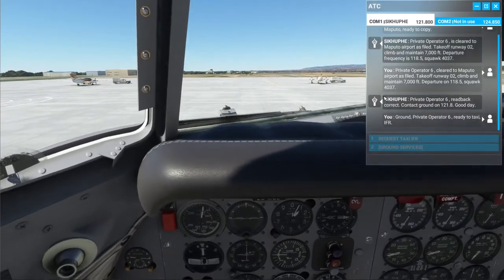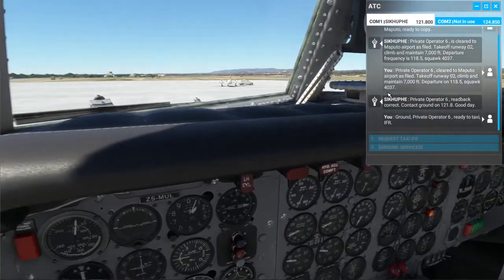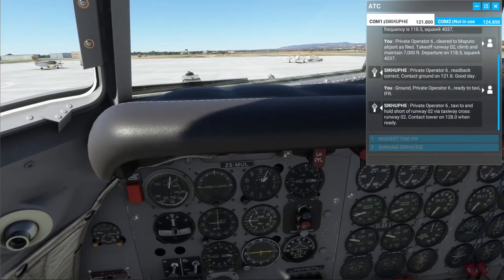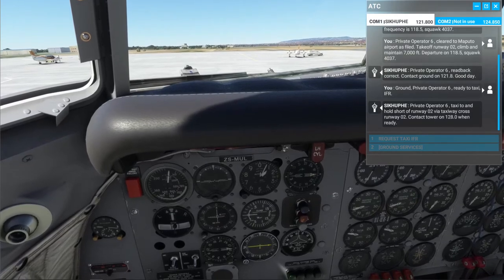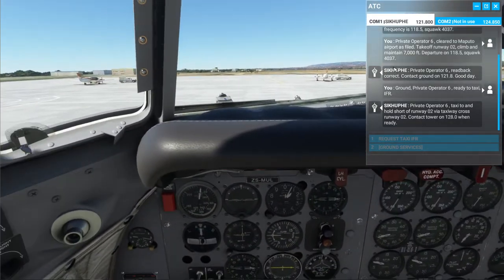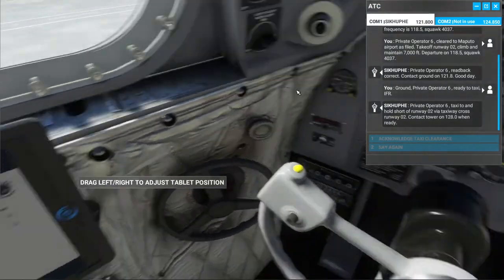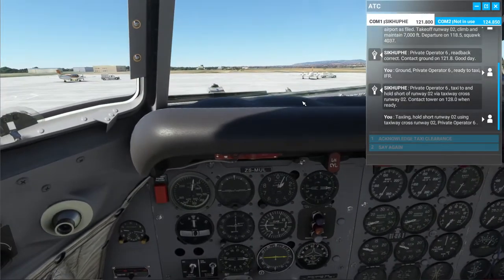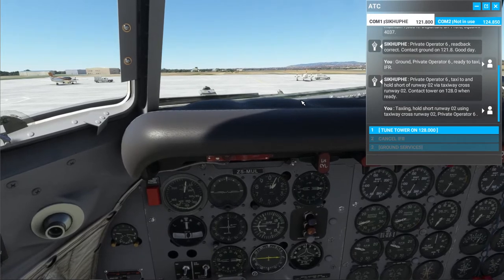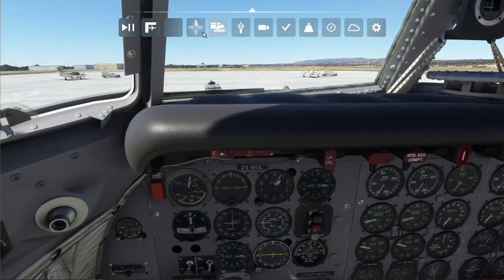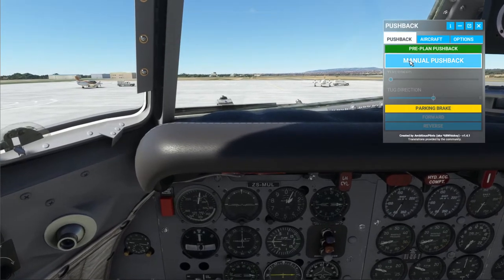Private operator 6 ready to taxi IFR. Private operator 6, taxi to and halt short of runway 02 via taxiway, cross runway 02. Contact tower on 128.0 when ready. Taxiing, hold short runway 02 using taxiway, cross runway 02, private operator 6. I'm gonna use my little tool here.